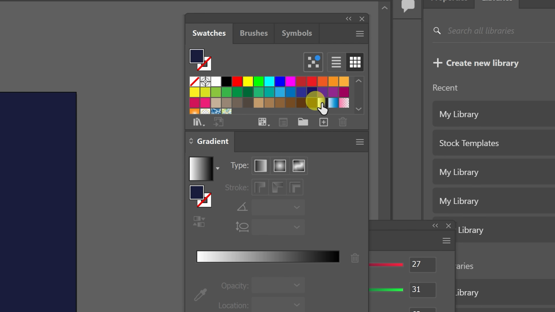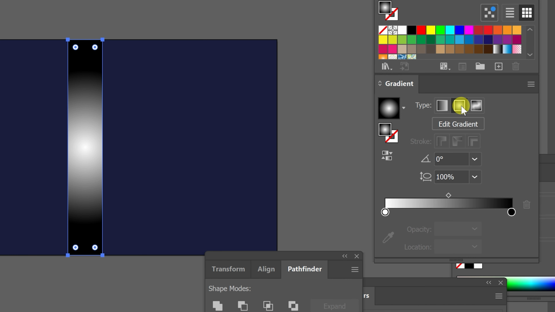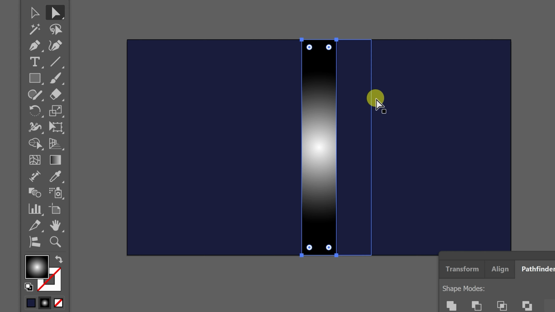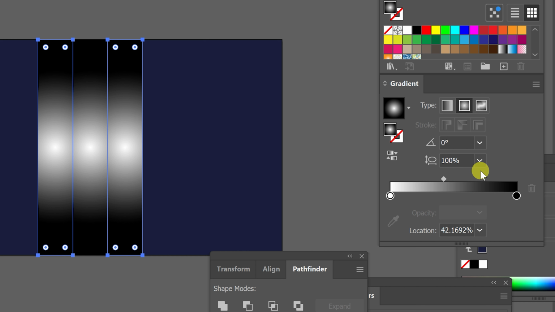Click on a gradient color in the Swatches panel. Switch to Radial Gradient in the Gradient panel. Use the white arrow to select the side pieces. Click the gradient bar and adjust the values as you like.